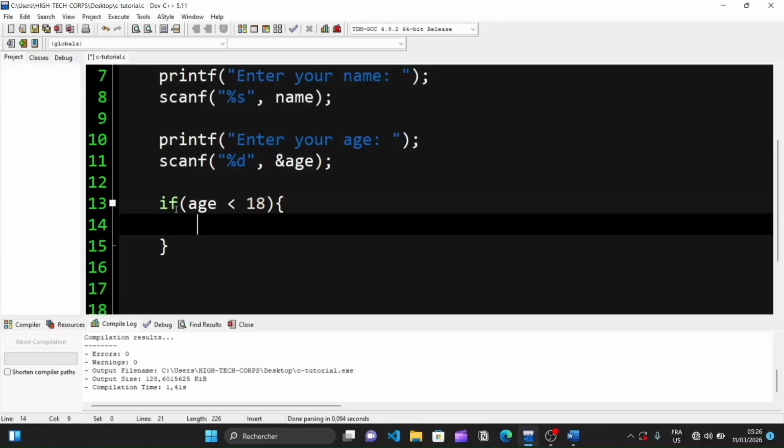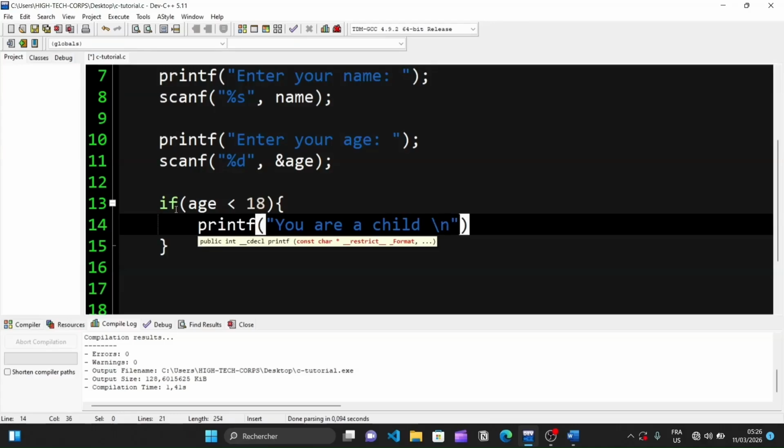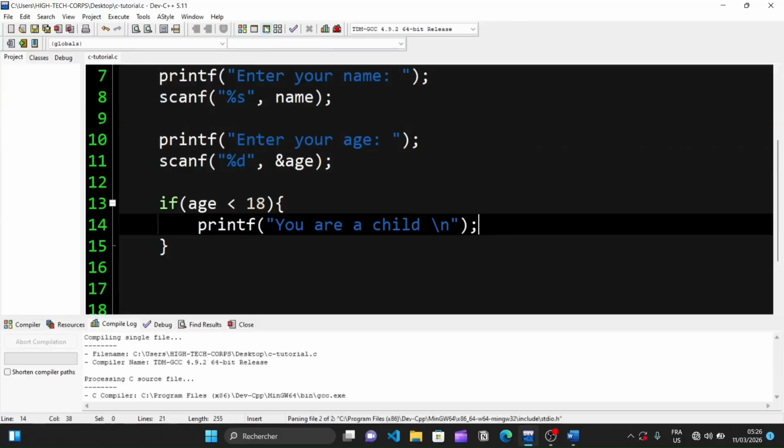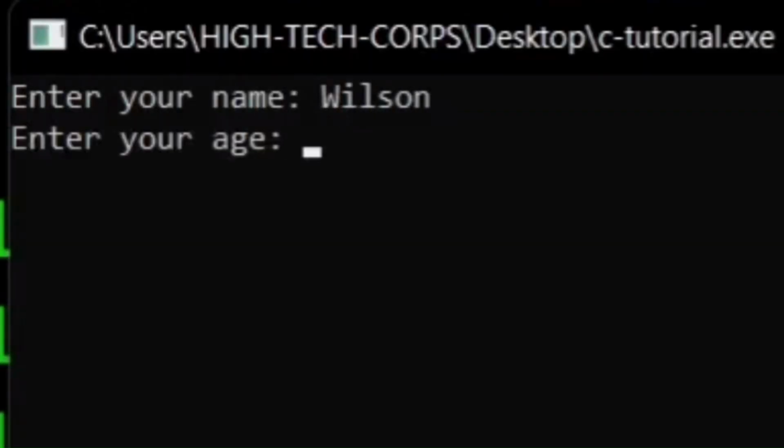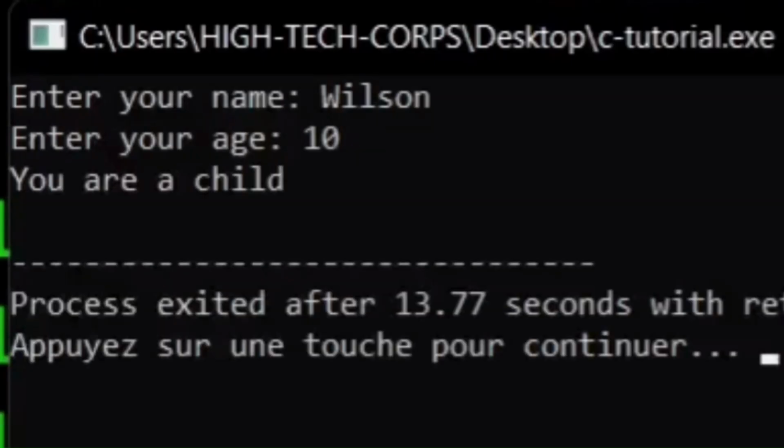So if the age is less than 18, I want to print a simple message that says you are a child. We don't make use of any variables here, so we are not going to use any format specifiers inside our message. And so that is how we make use of the if statement. Now we can leave this just like this, and we try to check the result of the program. I'm asked to enter name. Then for the age I will give 10. Now they tell us you are a child because our age is 10, which is less than 18.